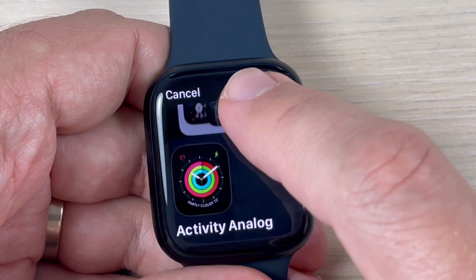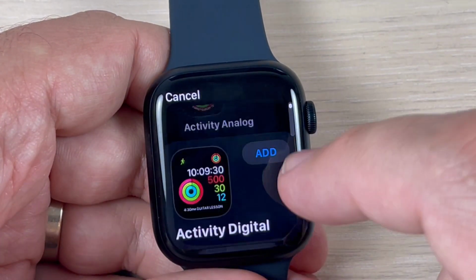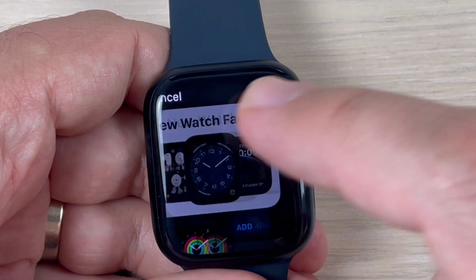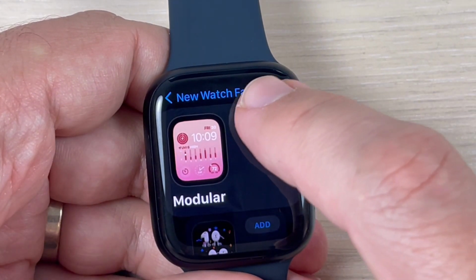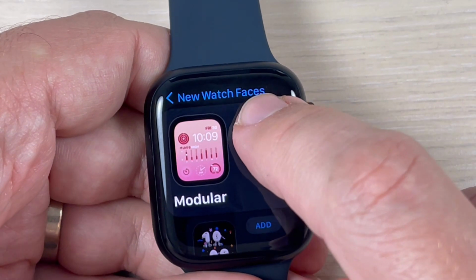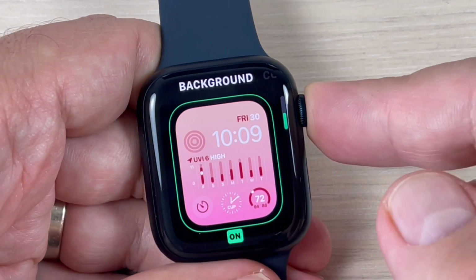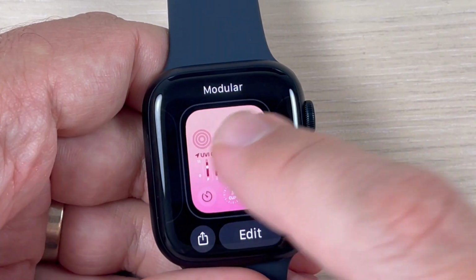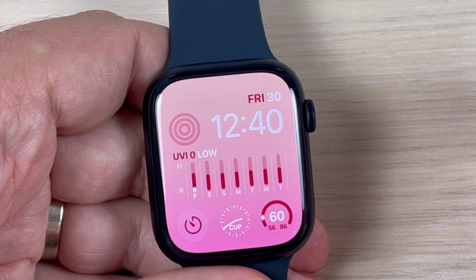sign. And also we have here the old watch faces. And if you want a new one, just go to the desired one. Let's pick up for example this one, press add, customize, and then just press the crown button, and here is the new watch face. So it's very easy in my opinion.